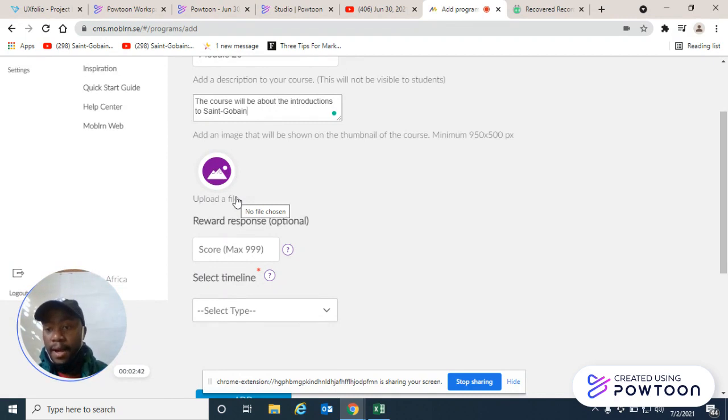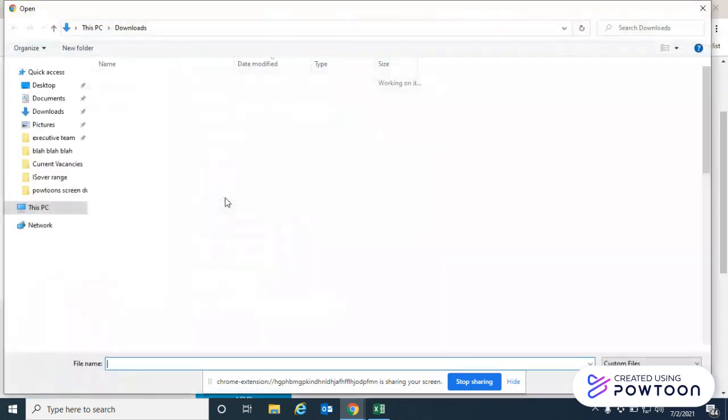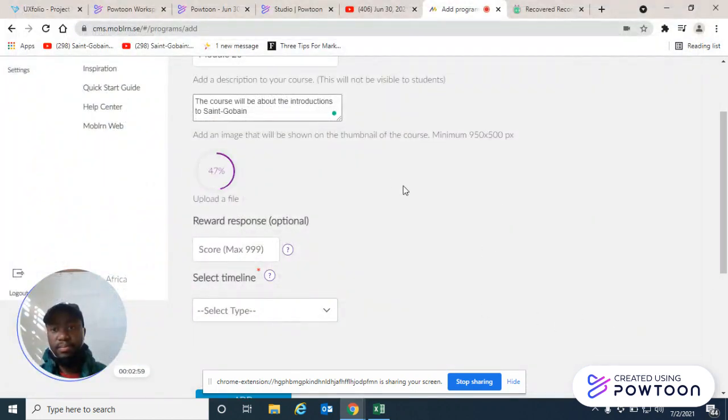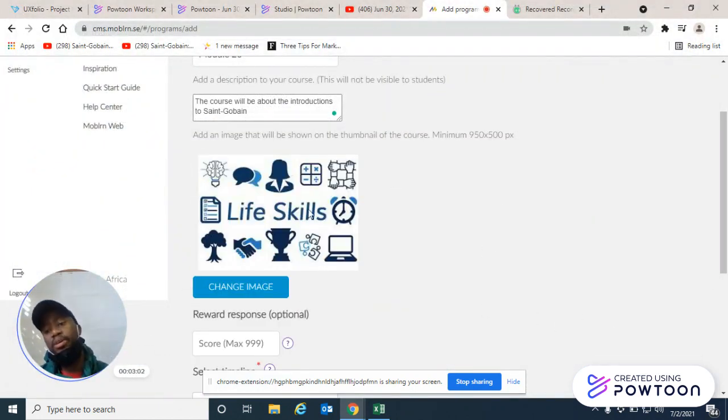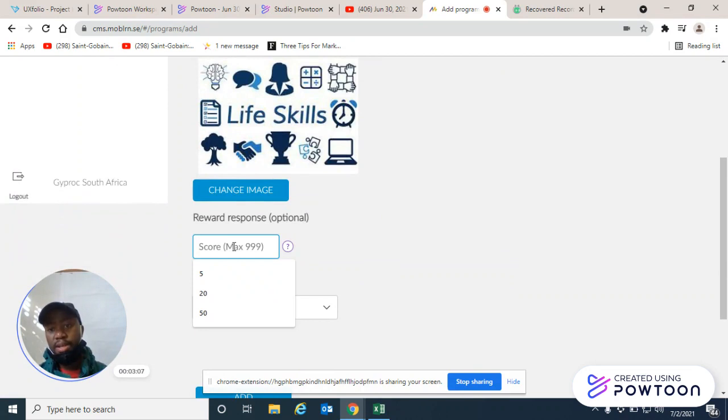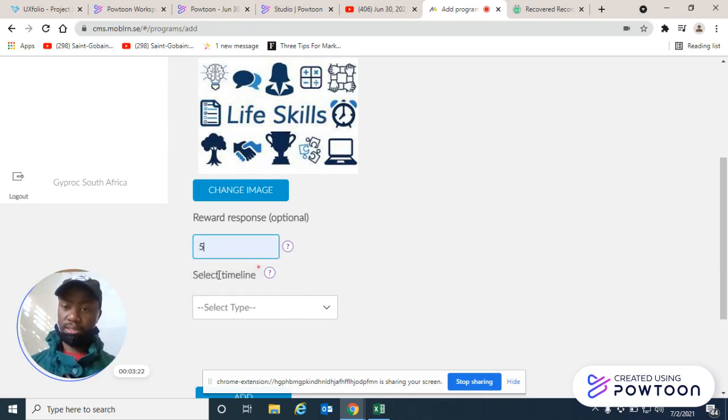meaning that it will be the first image that you see on the course. So just add an image. Then that will appear on the thumbnail of your course. And then on reward response, this is an optional setting. So you basically give a score to how much the student needs. So let's say 50.